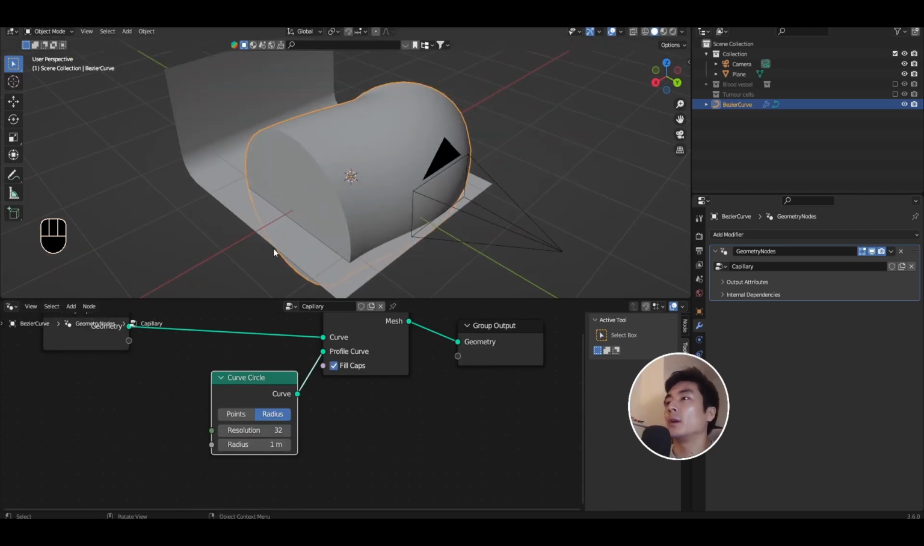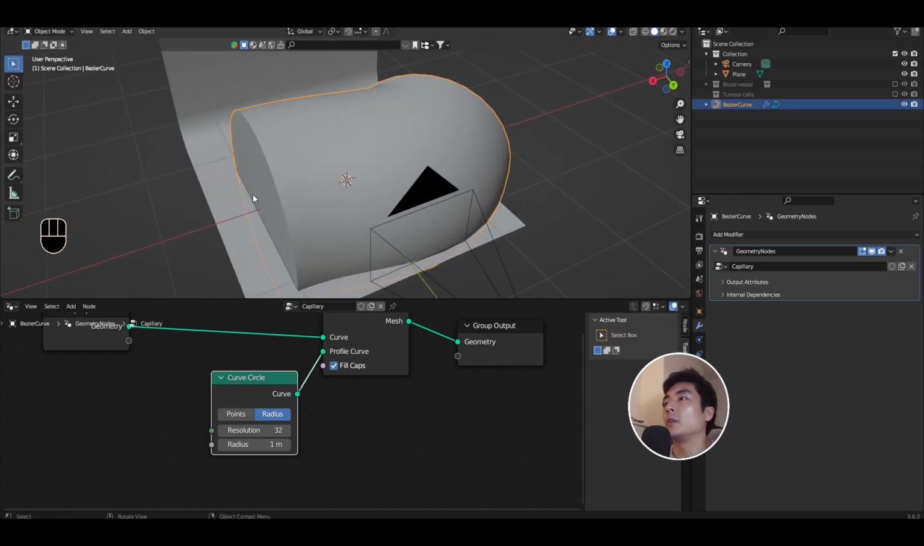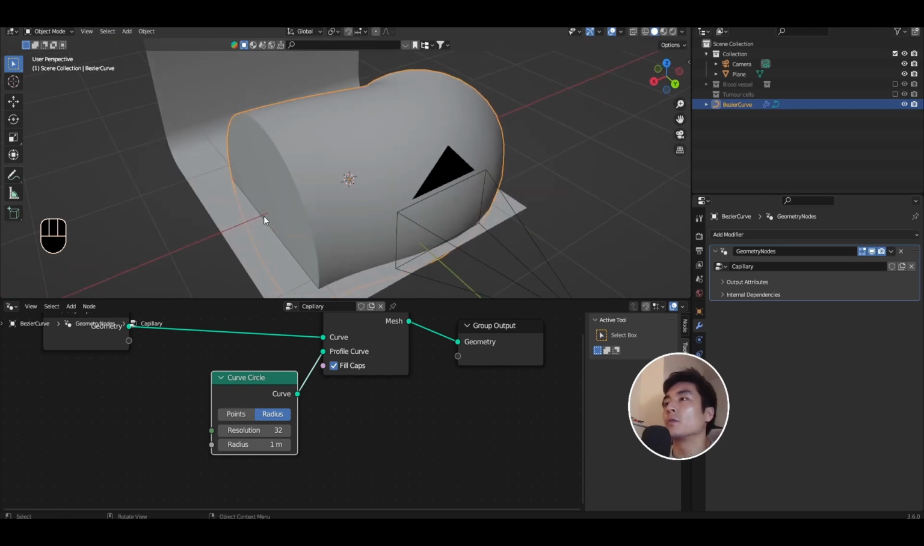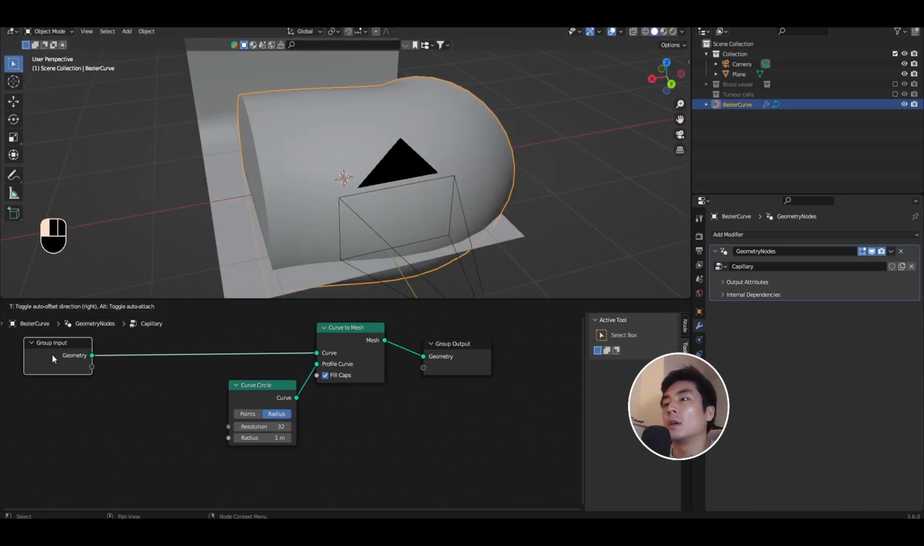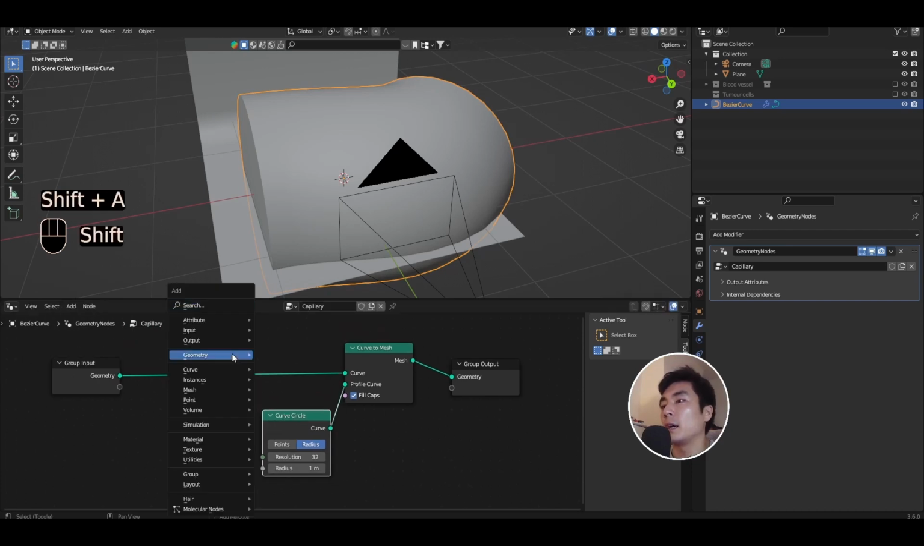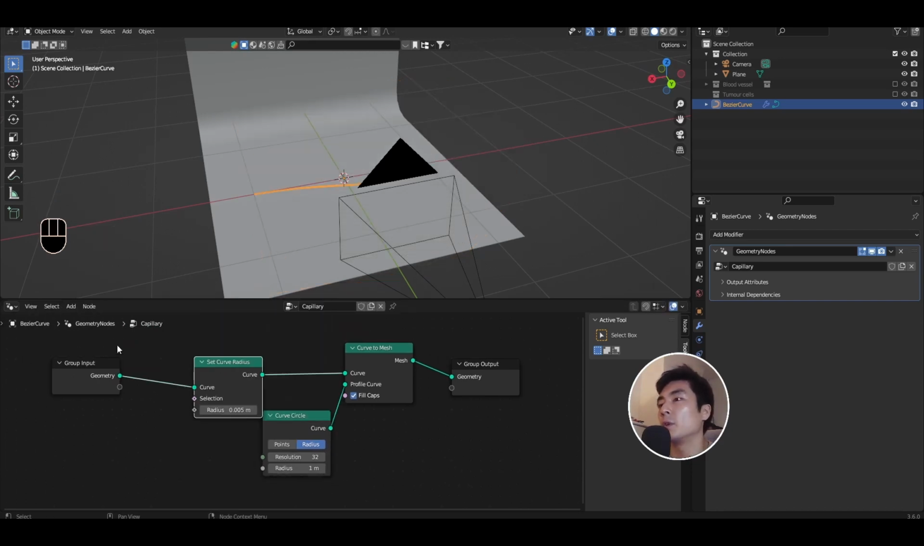So the effect that we need to create is a taper in radius. So we want the radius to go from something like 0 at the tip of the capillary and then come back to something non-zero further down the curve. And so to do that, we need to apply a set curve radius node before it gets converted to a mesh.